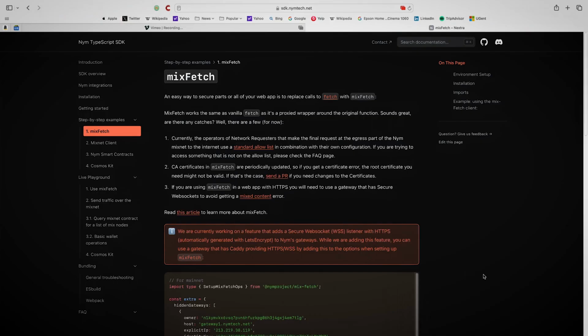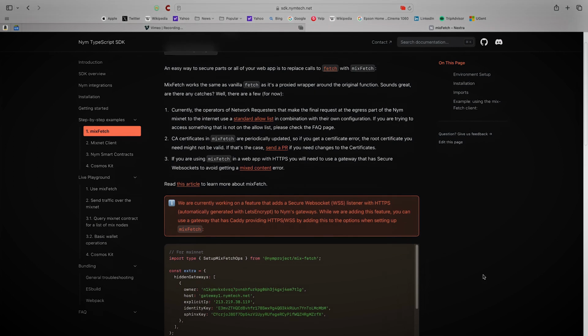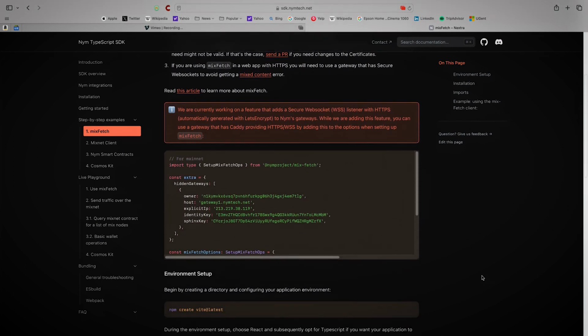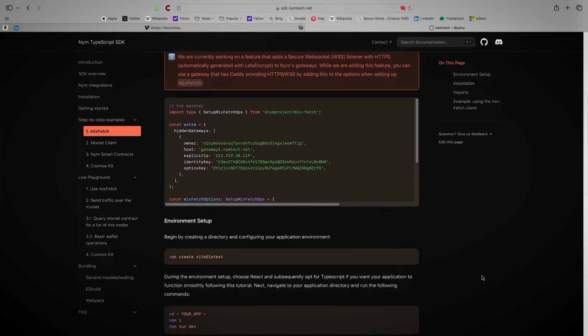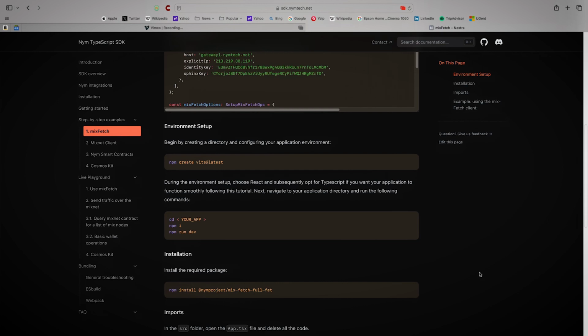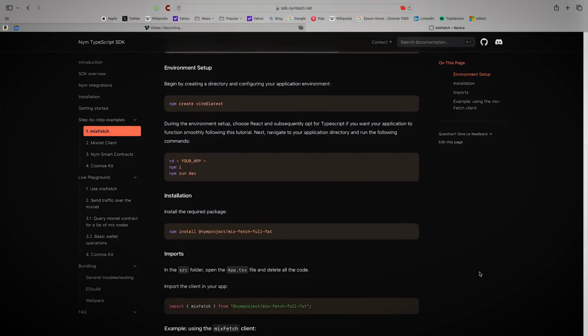Starting with the TypeScript client, we've written something for that which is called MixFetch. This is a drop-in replacement for Fetch, which is a very widely used library that JavaScript developers use to interact with APIs and make API calls. So MixFetch allows people to simply replace Fetch with MixFetch and then integrate the MixNet functionality and make all of those API calls through the MixNet with minimal code changes.